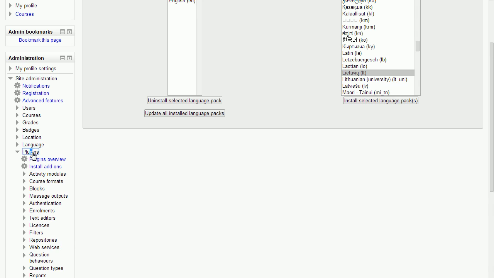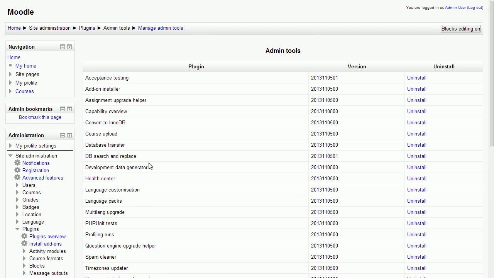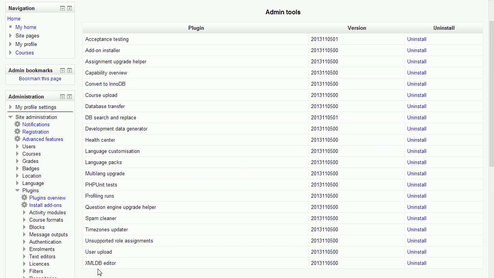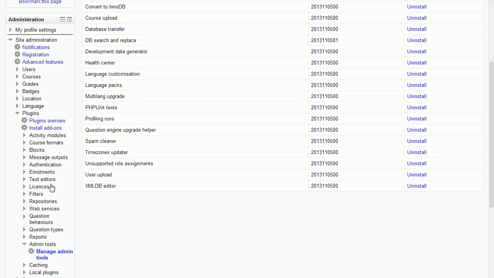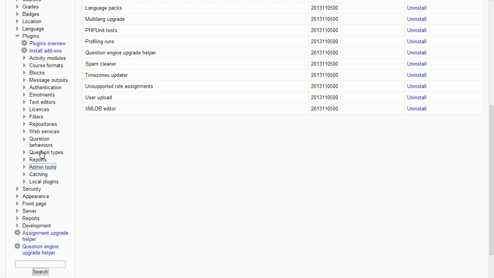Then we have some plugin options. About a few of them I will show you in the next video, but in this video I want to show admin tools and manage admin tools, where you can select and uninstall tools that you don't want. For example, spam cleaner, XMLDB editor, and there are a lot of plugins that are loaded but not used for Moodle course. So you can simply uninstall, and later you can install these, and they will not be deleted forever. Just uninstalled, and later they can be installed.